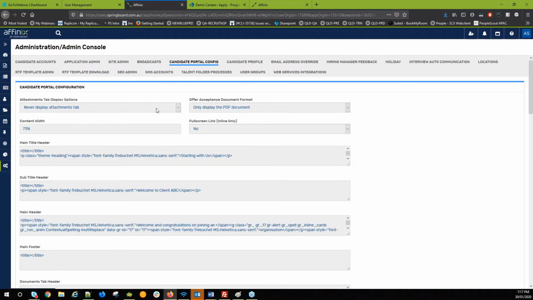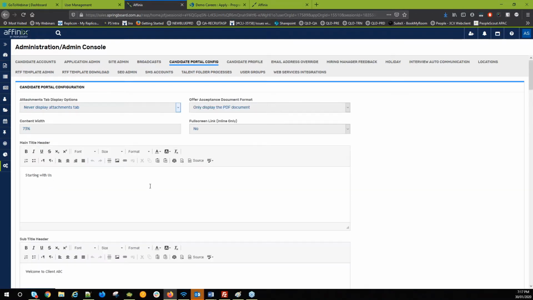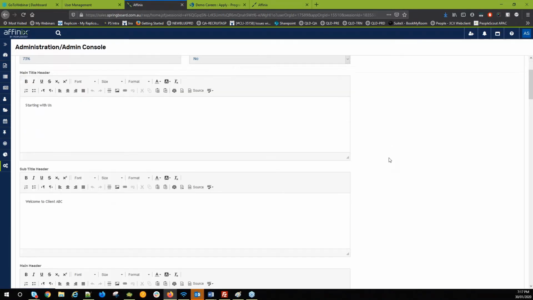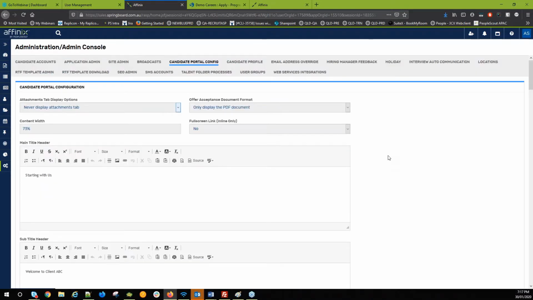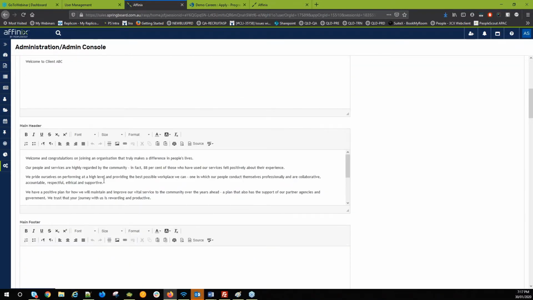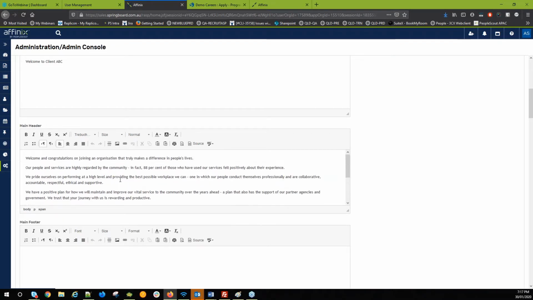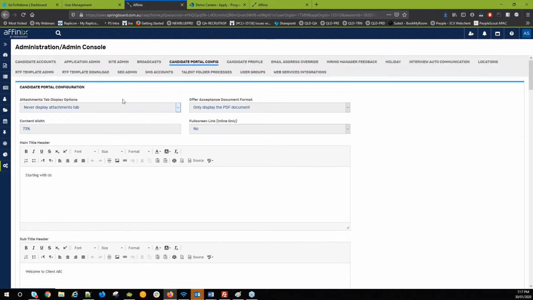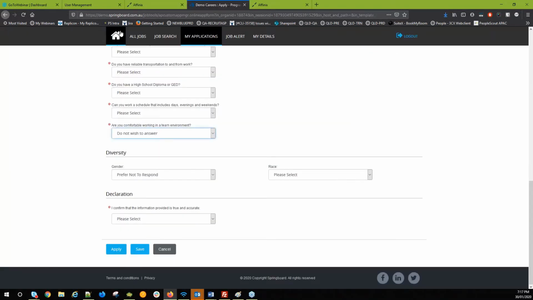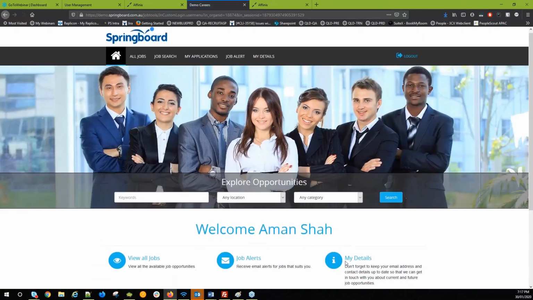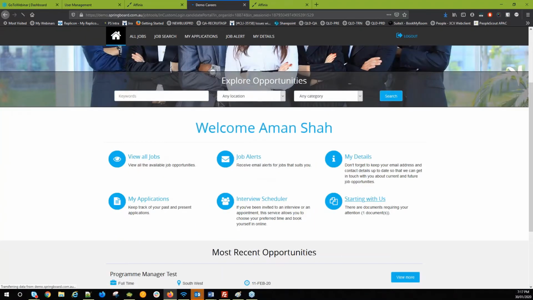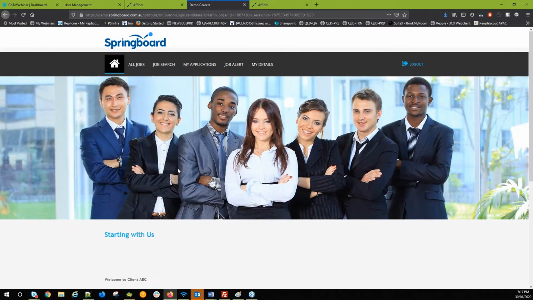Candidate Portal Config is where, once you start using onboarding process, you can customize your text area and all the texts which are being used around different sections of the Springboard. This text area is widely used on the front end. So let's go to the front end and see if I got any onboarding process set up.